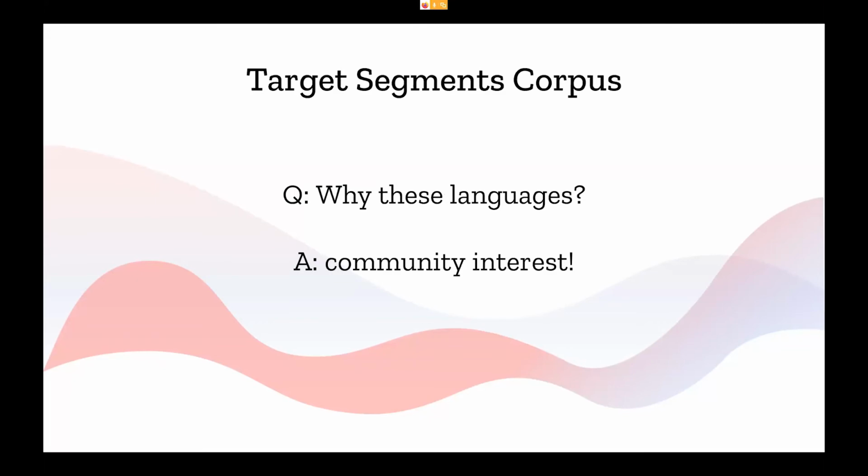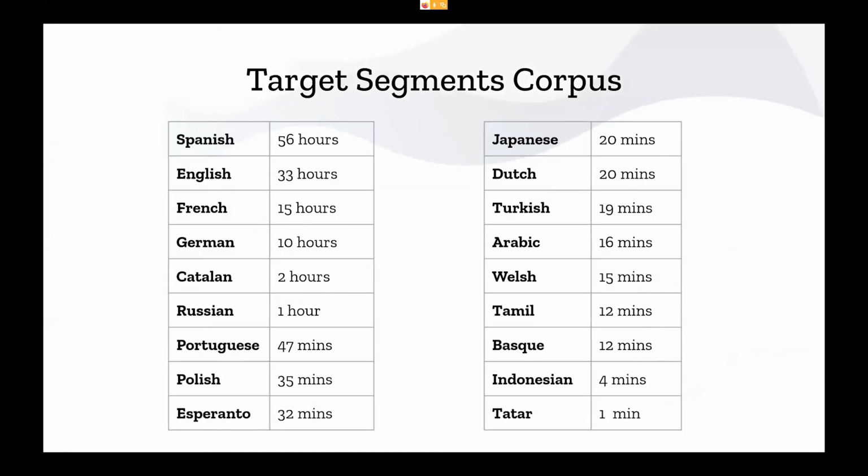And why these languages, as we talked about earlier, community interest. These are languages that have people that are really active. So these are the languages we have, and these are the number of hours we have. These are rounded, so where it's reported in hours, it's rounded to the nearest hour. Where it's reported in minutes, it's rounded to the nearest minute.